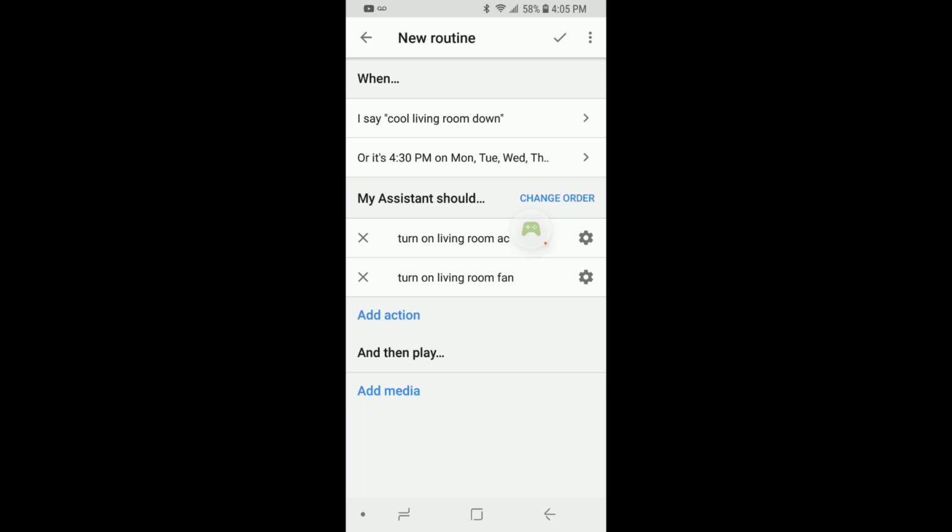Okay. Once we add those actions, at the bottom we have the option of having it play some sort of media that you want, whether it be music, a podcast, some type of audio file you want, but we don't want that. But now we set up the routine. So anytime I tell my Google Home, say cool living room down, it'll turn on the living room fan and turn on the living room AC. Also, every weekday at 4:30 p.m., it'll do the same thing.